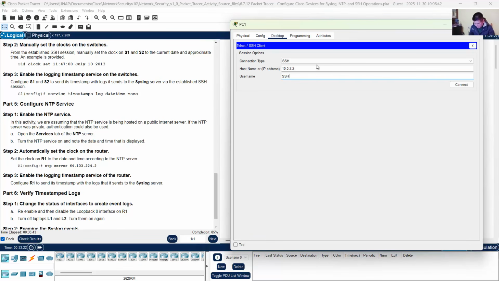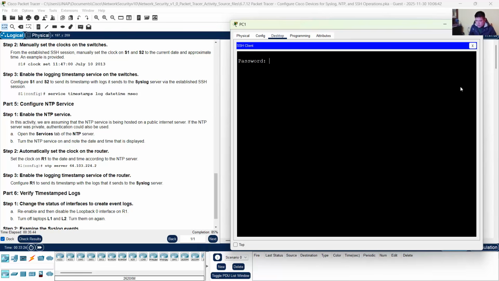Username SSH user, connect, and SSH user pass, case sensitive. Enable, Cisco 12345. Okay, and show clock: 1993.